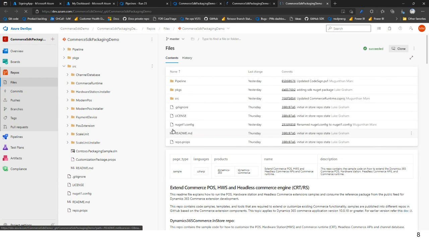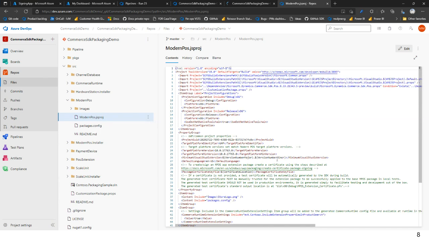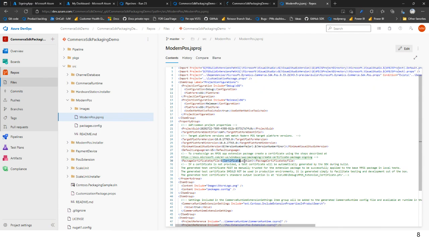Okay, so if I go to source, I told you I'm going to use this for signing the APPX project, right? The modern POS. So if I go to the ModernPOS.js project, here you can see I have used that certificate location variable. As soon as you build this ModernPOS.js project, which is going to generate the APPX file, that certificate location will be used. So that certificate will be used to sign your APPX file.